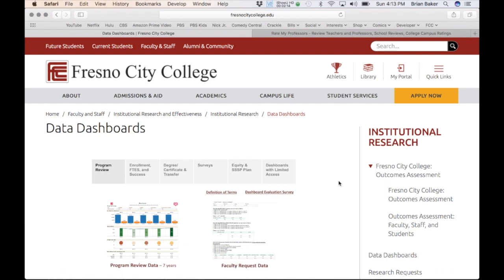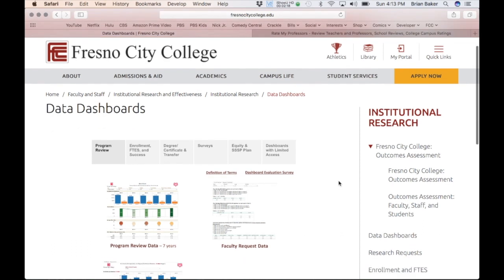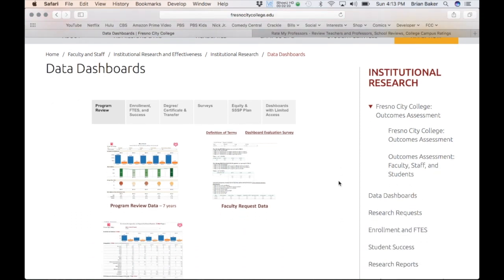Hopefully you've talked with your counselor about degrees. At this point, we're really just looking at classes. Every single department on our campus has to submit a program review every 5 years. And so data is being constantly collected on all of our departments and all of our classes. You'll find that under program review data. This data goes back for 7 years. Beyond that, it really wouldn't matter. There's probably a lot of changes that have happened since then.